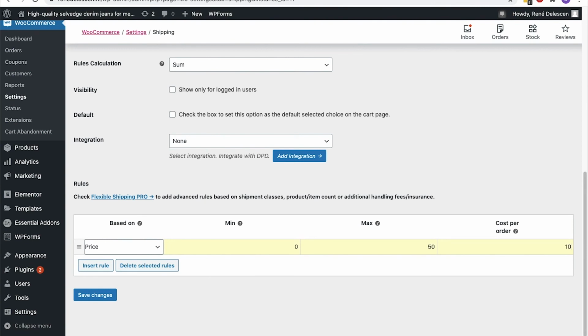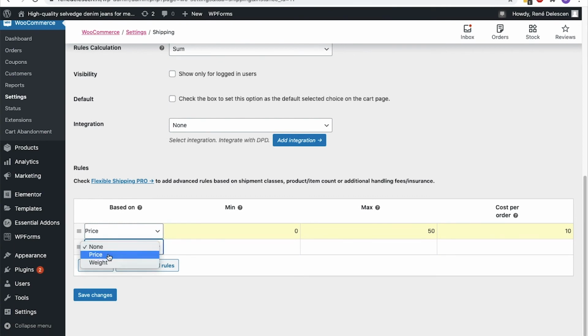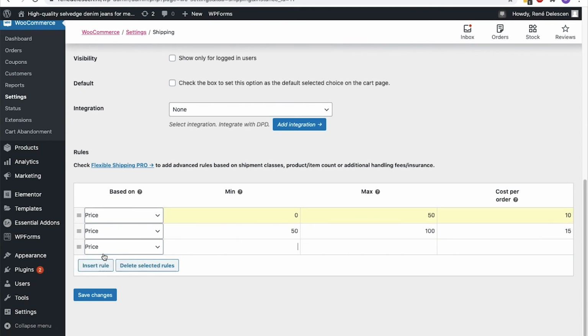Now the cost per order is 10 euros. So this means that if a customer buys something between 0 and 50 euros, the shipping cost will be 10 euros. Pretty straightforward, right? Now let's insert a new rule. Now if the order is between 50 and 100 euros, then shipment cost will be 15 euros. Insert another rule, and from 100 to 200 it has to be 20.